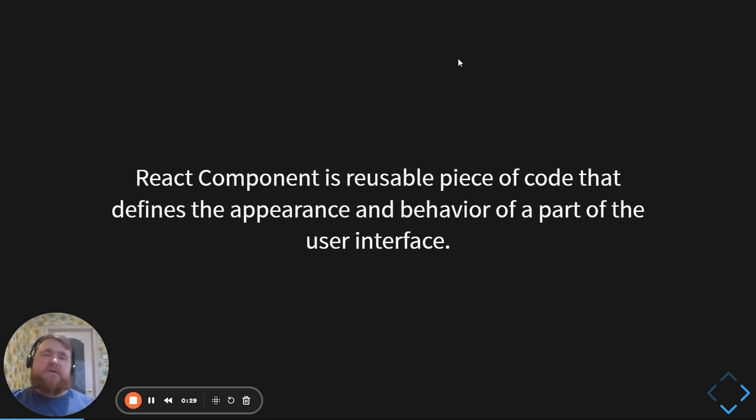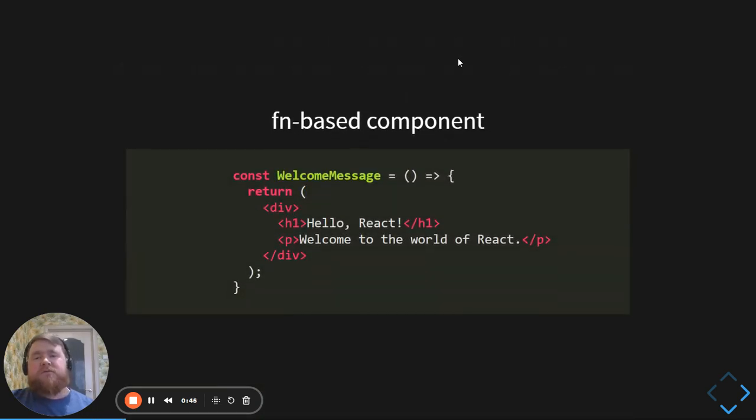A React component is a reusable piece of code that defines the appearance and behavior of part of the user interface. There are two main types of defining a component. First is a functional component that looks like a simple variable that assigns an arrow function that returns our element. Functional components are simple functions, as you can see, that take input data, props, and return our element.